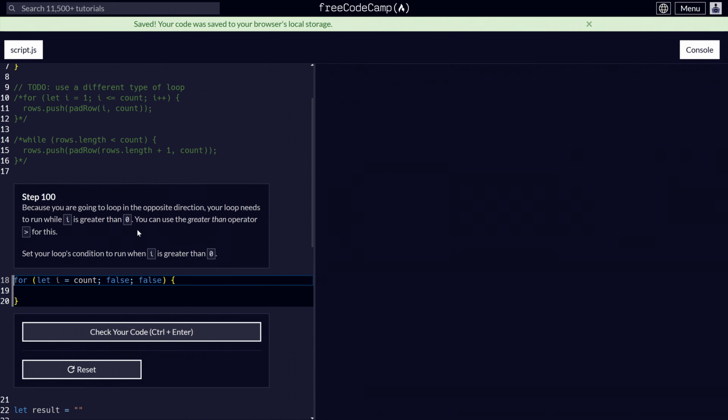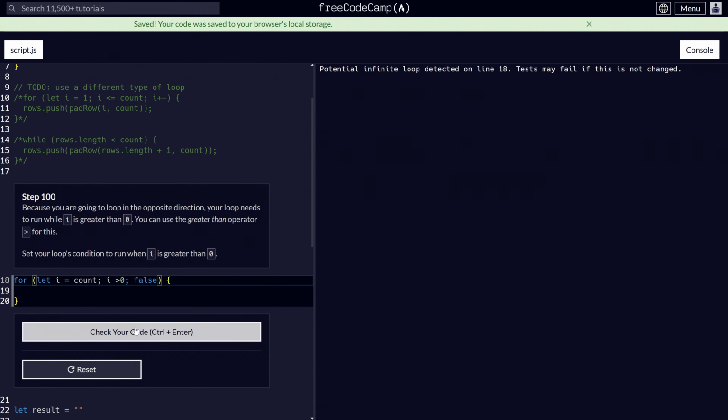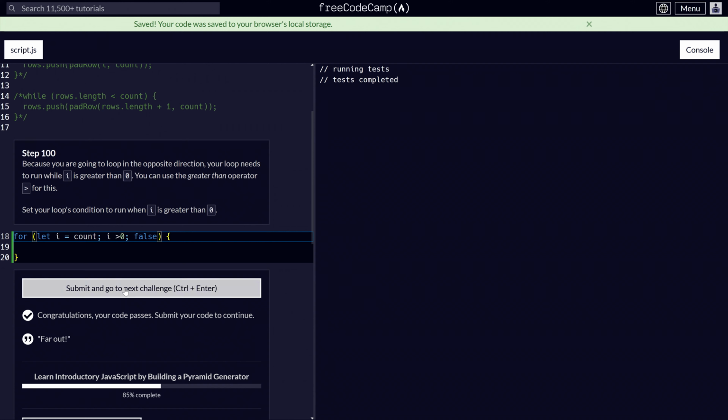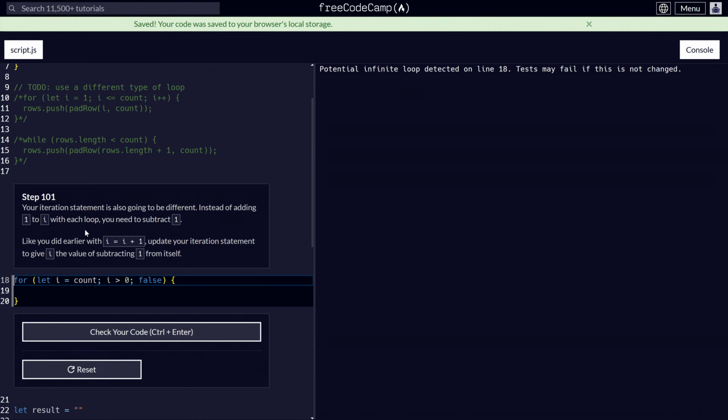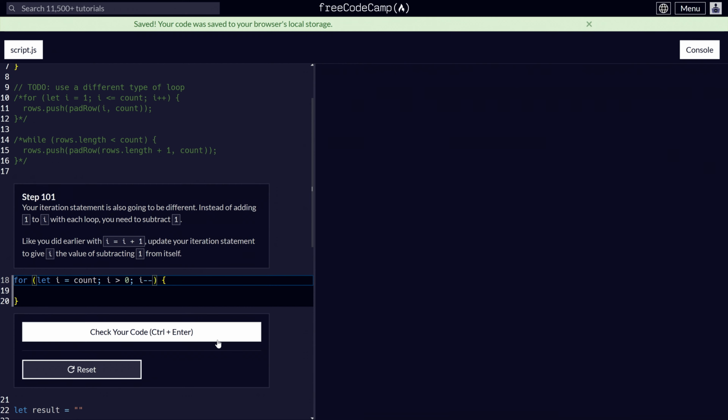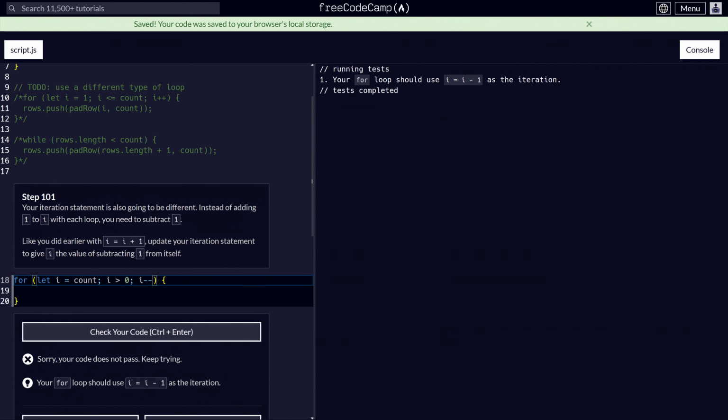Because you're going to loop in the opposite direction, your loop needs to run while i is greater than 0. You can use the greater than operator for this. Set your condition to i > 0. Your iteration statement is going to be different. Instead of adding 1 to i with each loop, you need to subtract 1. Like you did earlier with i = i + 1, update it to subtract 1 from i. So I'm going to see if it'll take i--. No, they want i = i - 1.